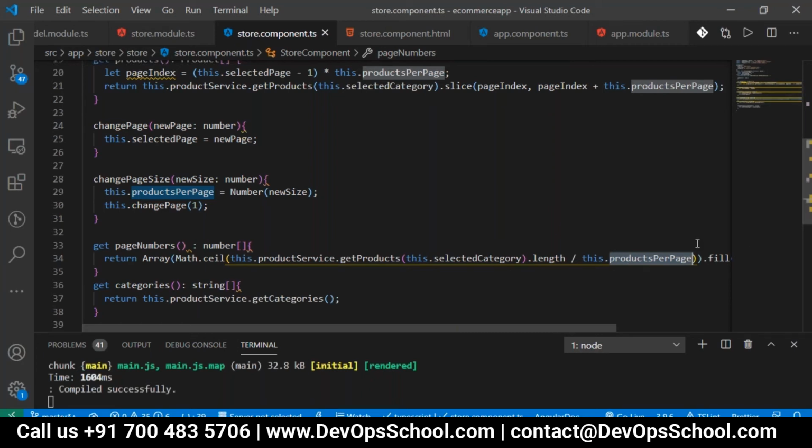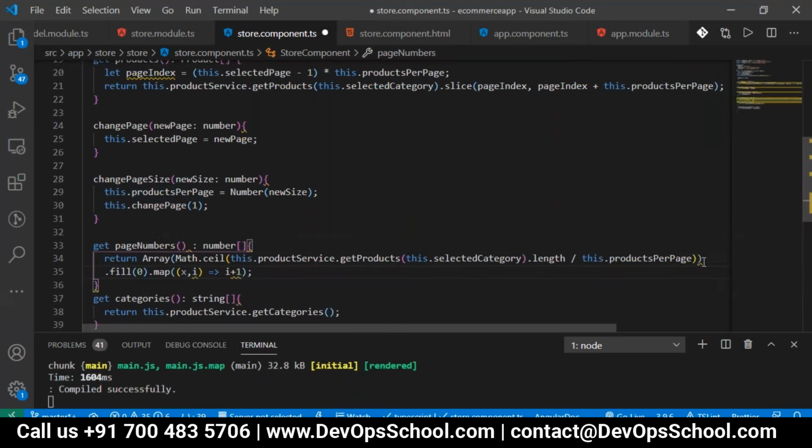Can you explain that get page numbers, what you are doing there? Okay, so what we are doing here, we will be getting first how many number of products are available based on the category. If the category is null, then it will retrieve all products. So total how many products we have now? 11 products. 11, correct. 11 will be the length.